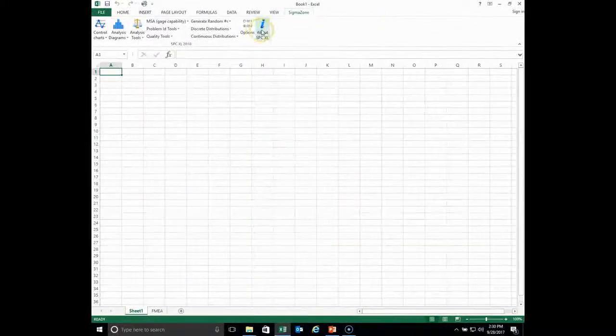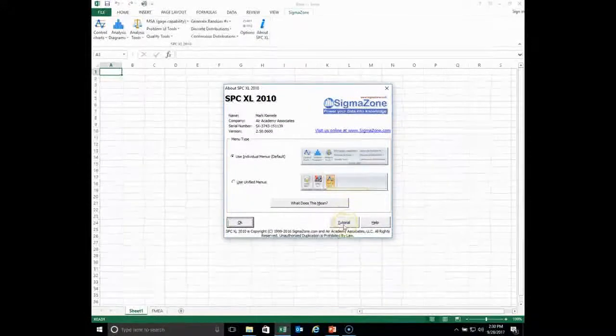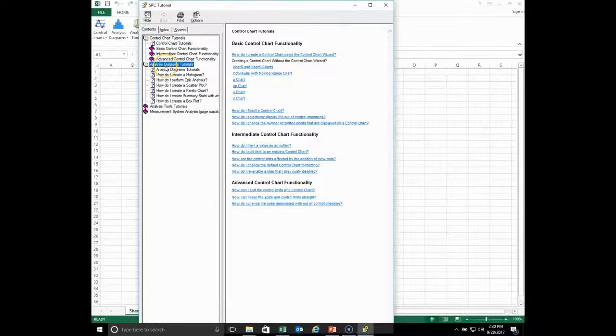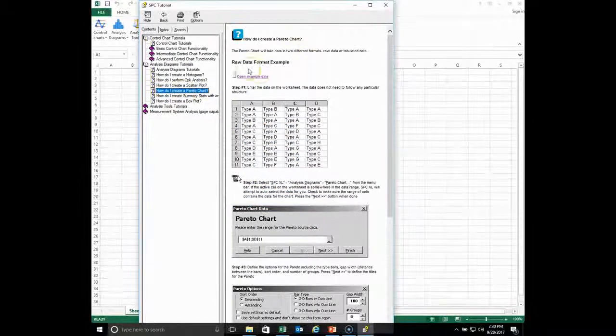Now, the other thing I want to talk about is this tutorial. The difference between the tutorial and the help session is that the tutorial is actually going to give you data sets that you can play with. For example, analysis diagrams. If we click on that, it says, how do I create a Pareto diagram? I'm going to click on that.